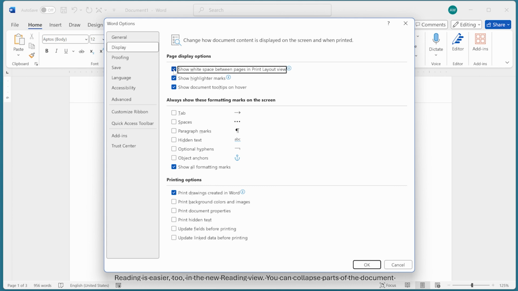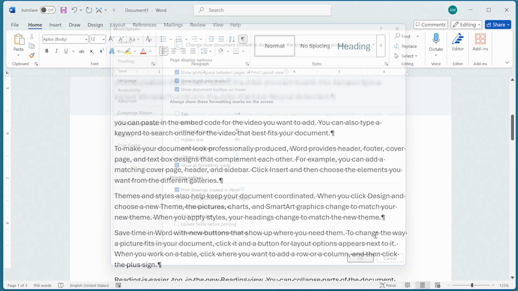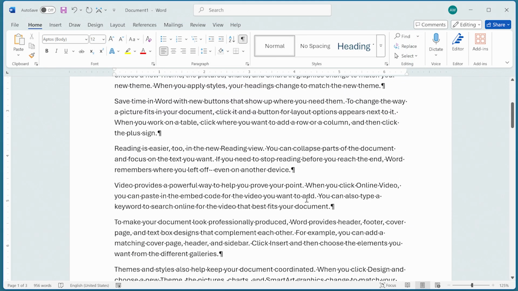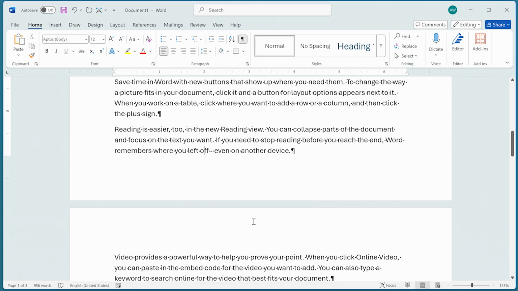So I can change it if I want to, and then click on OK, and I'm back to having the margins that I want in between my pages of the document. So there you have it, a feature in Word that you might first consider being a bug. I hope that you found this quick tip helpful.